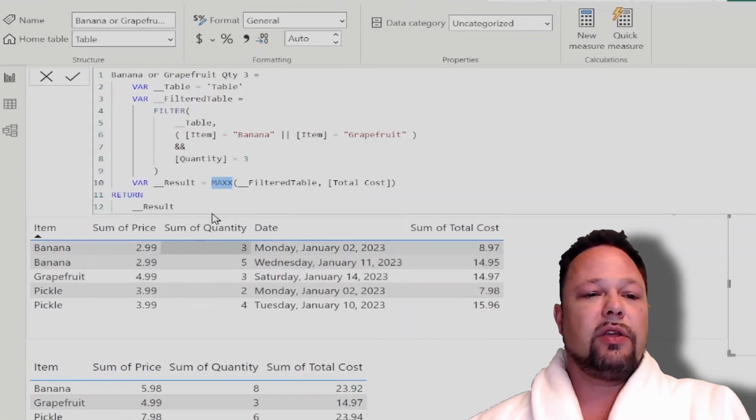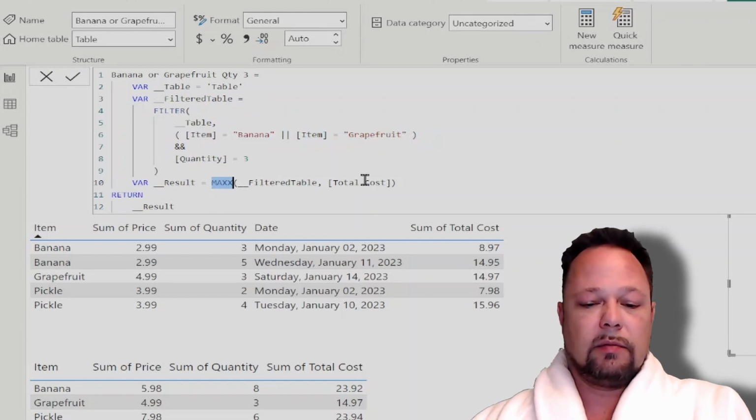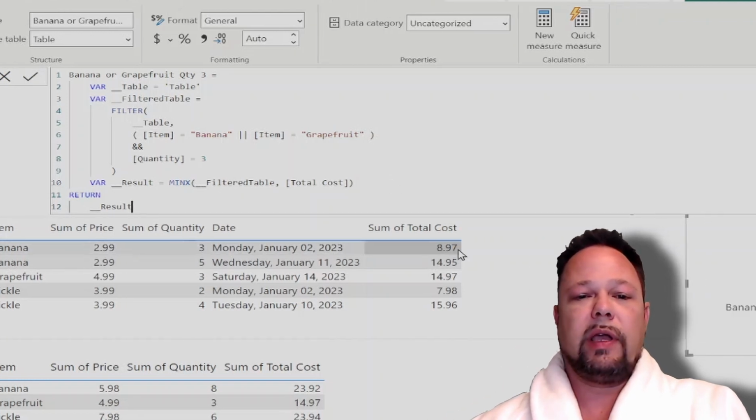Now again, to show you that there's actually two rows in this filtered table, one for banana and one for grapefruit, I can switch this to be MINX. If I enter that, then I definitely should get 8.97, which I do.